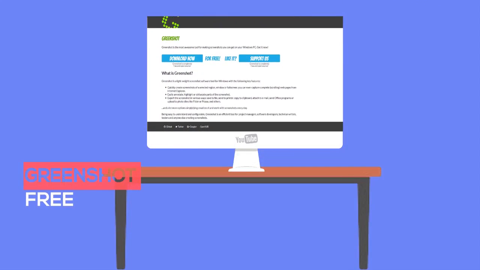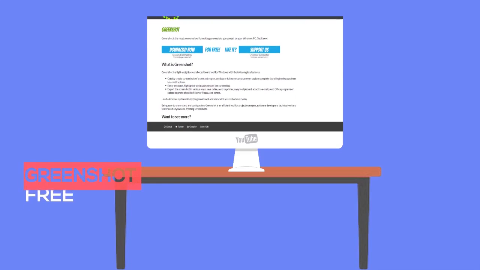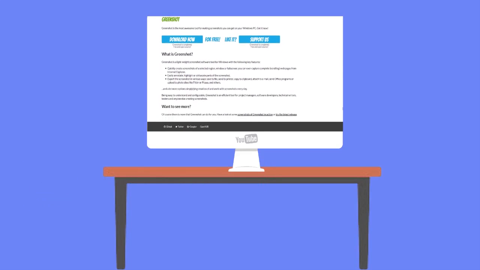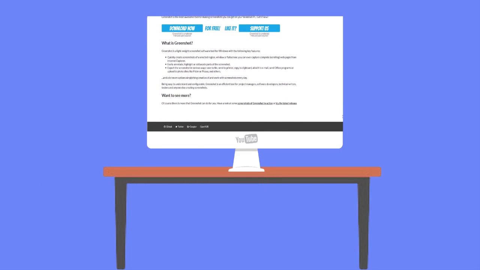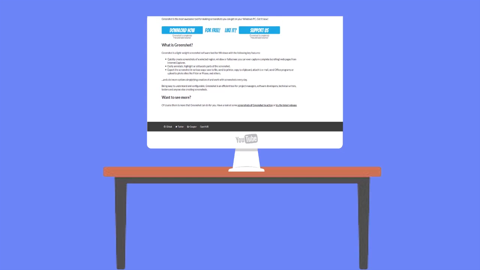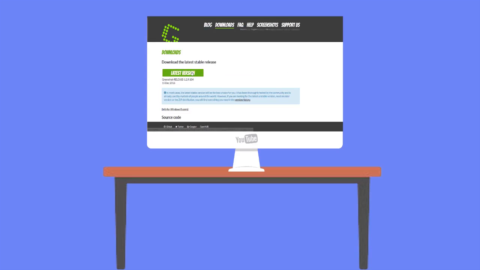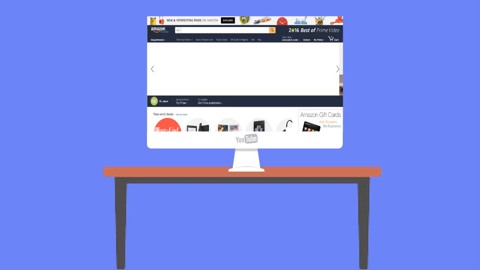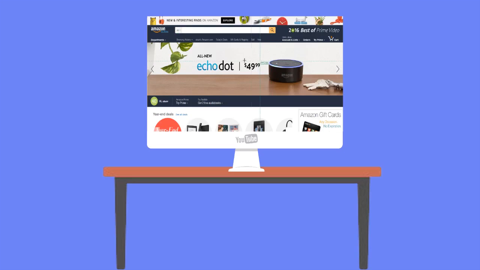Greenshot is here to save you. Greenshot is a free application which lets you take screenshots by just pressing the print screen button. You can quickly create screenshots of a selected region, window or full screen. You can even capture complete web pages from Internet Explorer. Export screenshots in various ways: save to file, send to printer, copy to clipboard, attach to email and send to office programs.